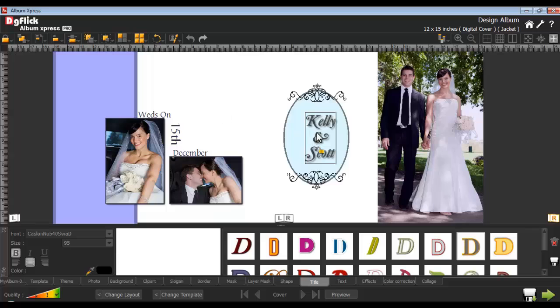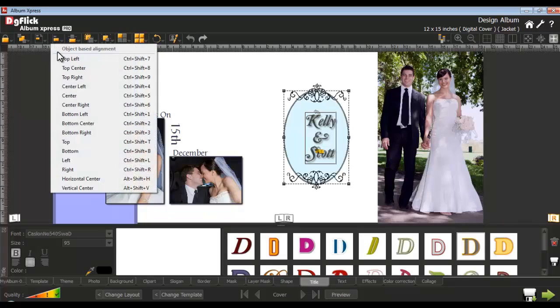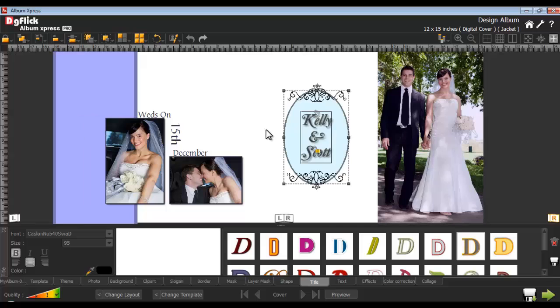Here, we are placing this group of titles in the center of the shape by selecting the shape first and then Group of Title. Now, we are aligning it with the reference of other objects. So we are selecting Center option under the Object-Based Alignment tab.